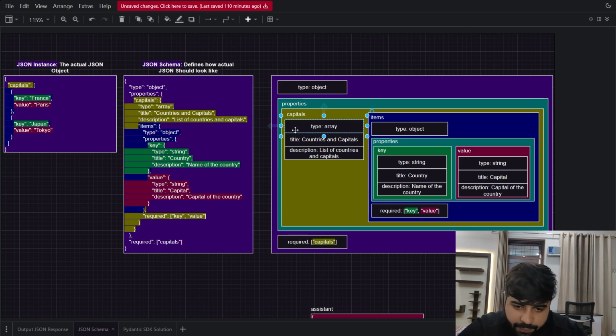It should be of type array, and we have a title and a description. This is for the LLM to know what this key actually represents. So this capitals key has a title of countries and capitals, and the description is list of countries and capitals. And since this is a JSON array, we have items inside it. Each of the items inside this array should look like this. Each item of the capitals array should be of type object.